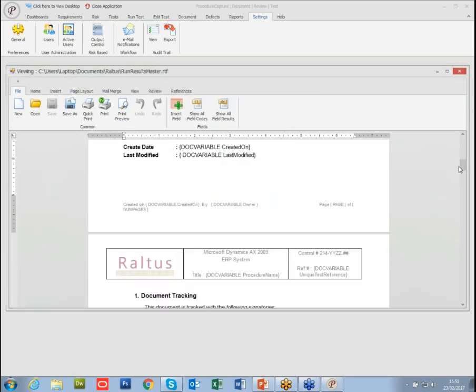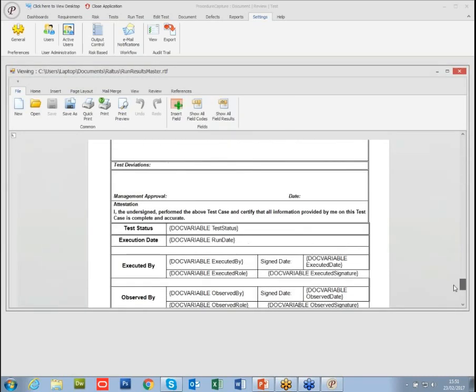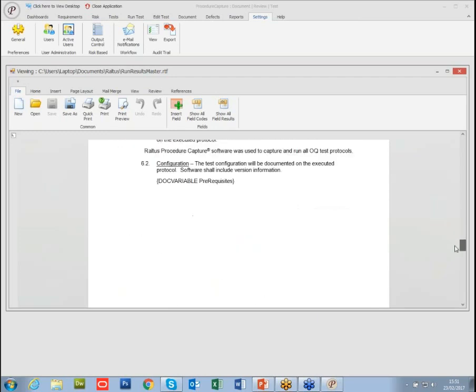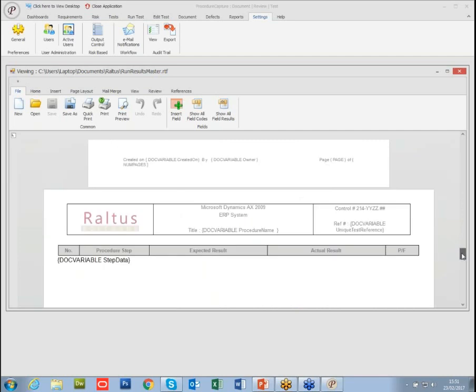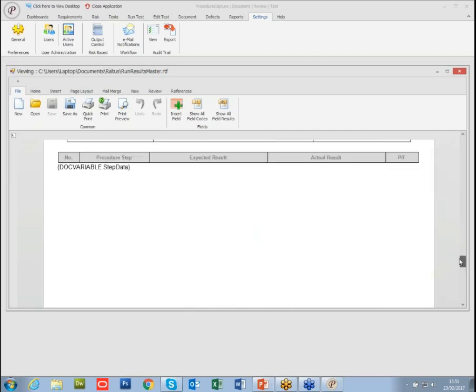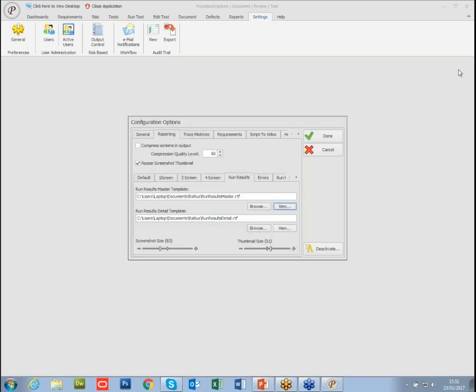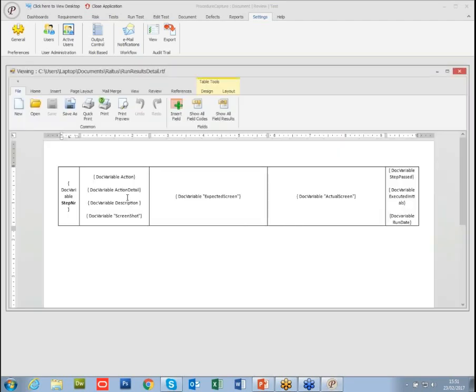And then, so that's your top and tail piece, and it's picking up, here's my user requirements. So it picks up your user requirements, your functional requirements, your unique test reference number up here. So it picks it all up, and then you really decide what you want to put in at the test level, at the step level. And that step level is simply a document like this where you're actually telling it which values to pick up as you're going along.